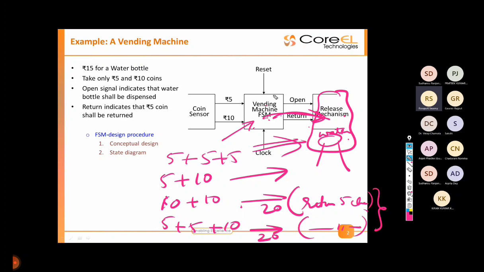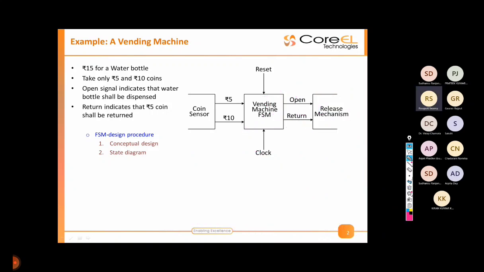So this vending machine is giving me two outputs. One is saying open, the other one is saying return. Based on the conditions I discussed, if you can, write a finite state machine. And if you face any challenges, let me know. I'll address that in the next session.